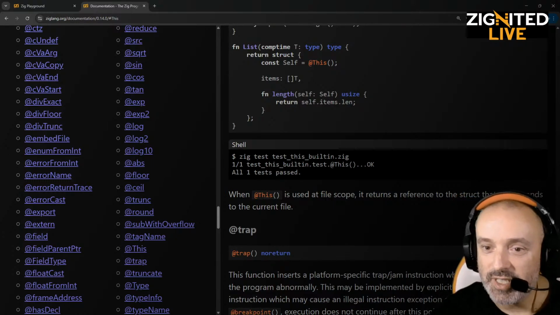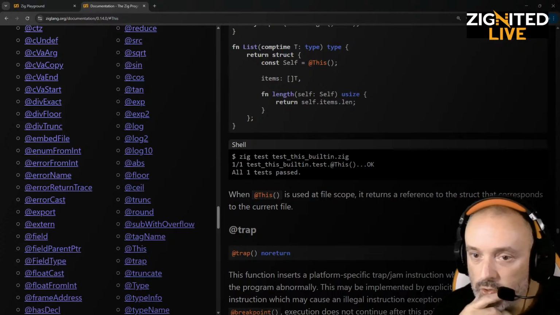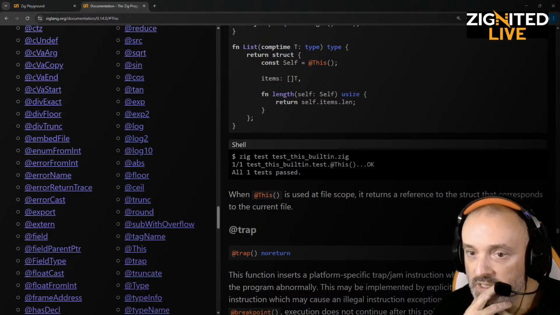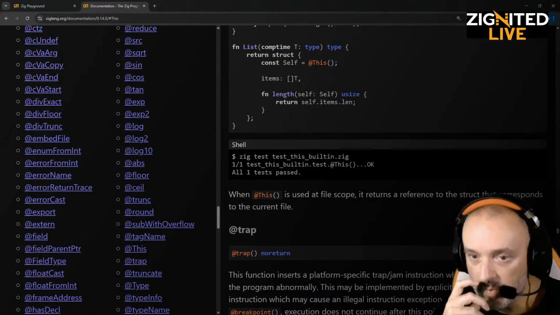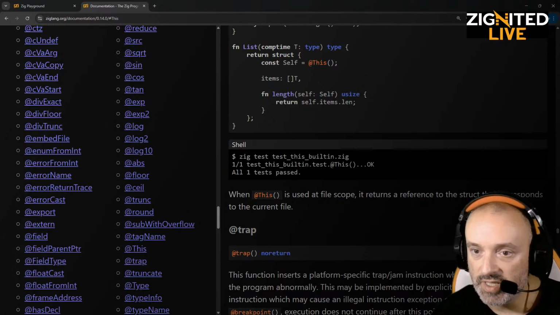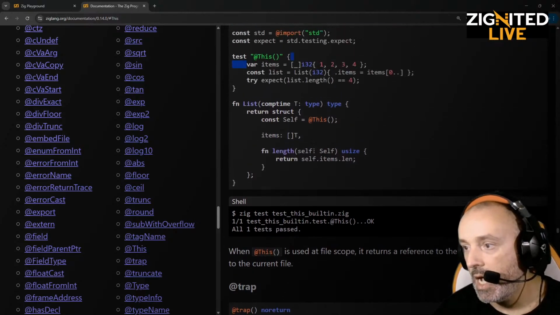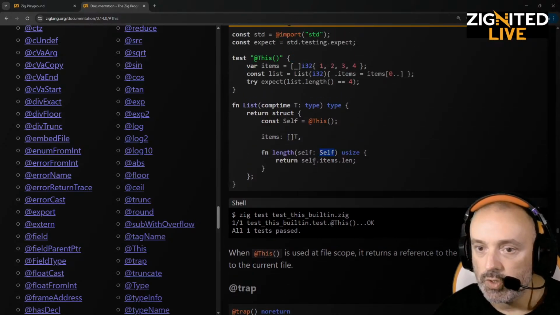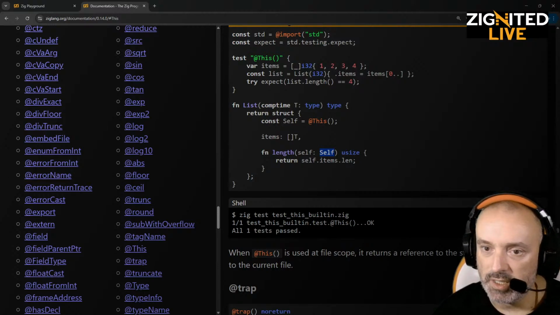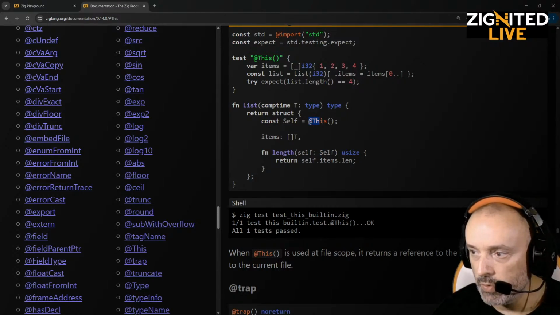Let's see what Andrew said. The Self thing is not used anymore. Just put @This directly, as the type in the function definition, or specify the type directly. So you want to say here that you don't say the uppercase Self anymore. You would rather do this thing here. Okay.